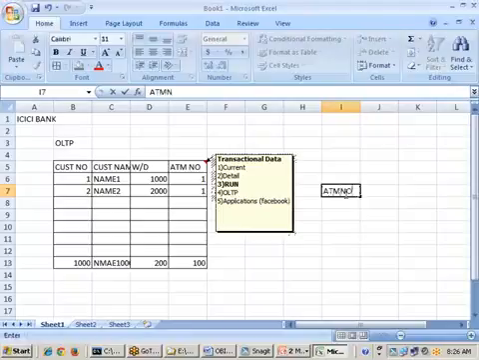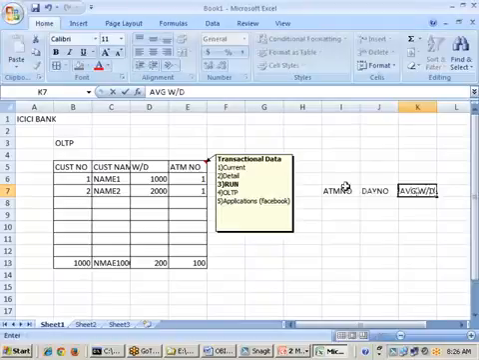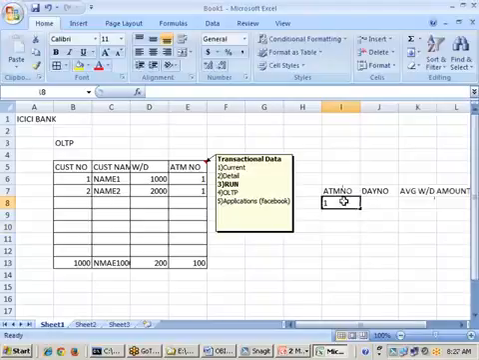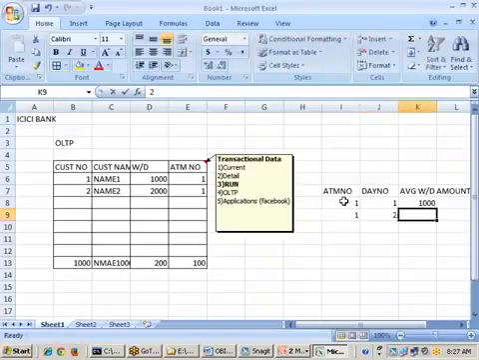In the format of what is your ATM number, and what is the day number, and what is the average withdrawal amount. Give me a report in this format. ATM number is equal to 1, day number is equal to 1, average withdrawal is equal to what, sir? 1000. ATM number is equal to 1 and day is equal to 2 and average withdrawal is equal to what, sir? Average withdrawal is equal to, let us say, 2000.